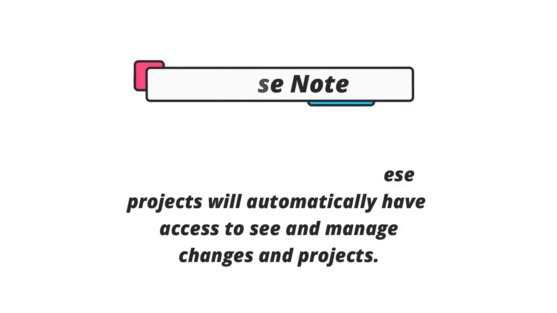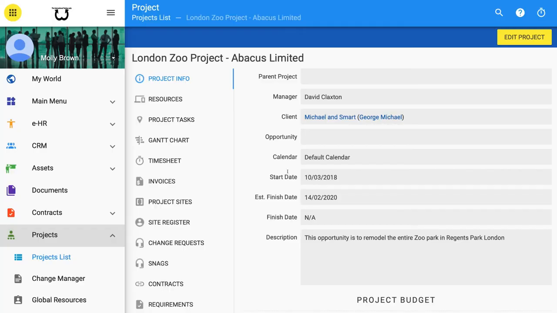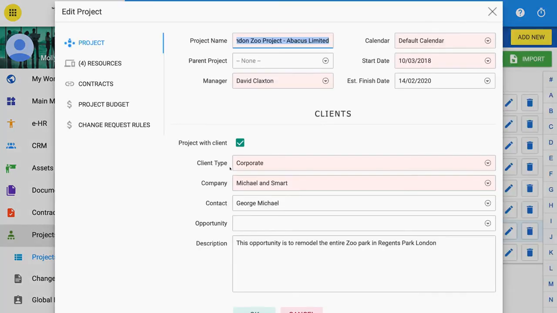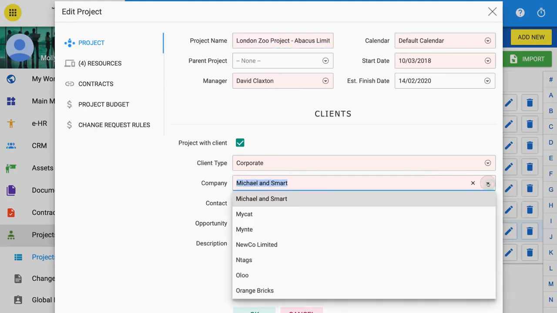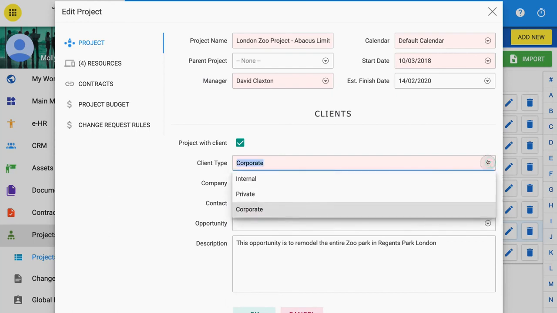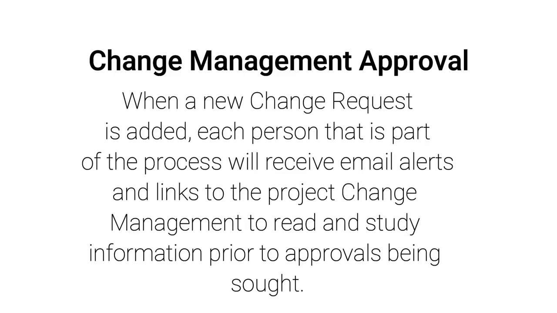Change management approvals. Note that every project manager and every client added to these projects will automatically have access to see and manage changes and projects. The manager is normally your internal person responsible to manage the project and is set when you create the project. See how to edit an existing project if you wish to change the manager responsible. The client is the named person deemed to be client from your CRM when you set up the project. This person or contact can also be changed by editing the project. When a new change request is added, each person that is part of the process will receive email alerts and links to the project change management to read and study information prior to approvals being sought.